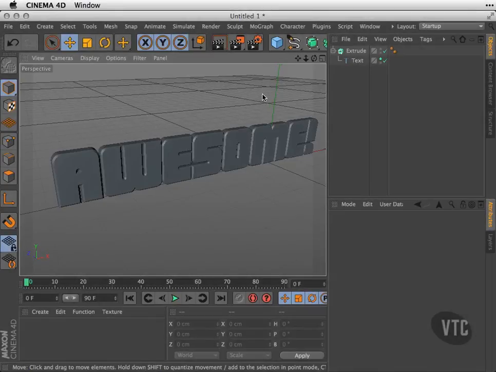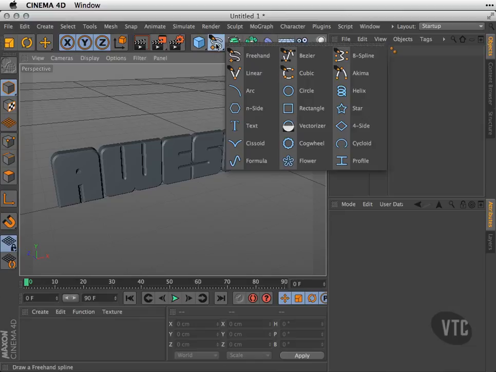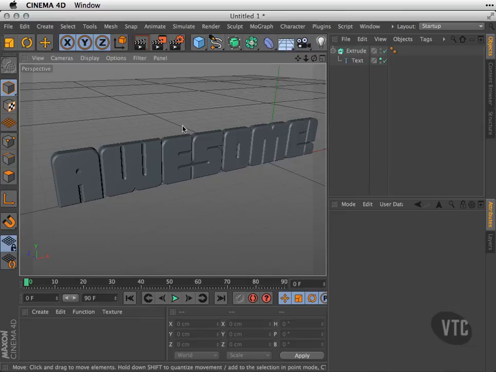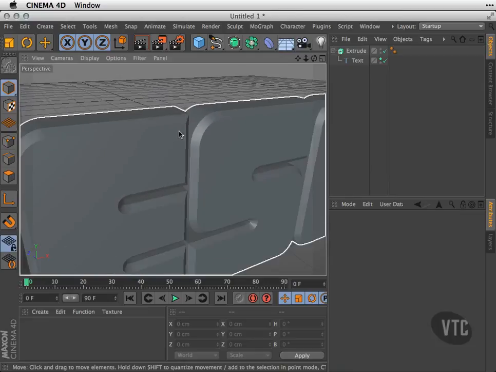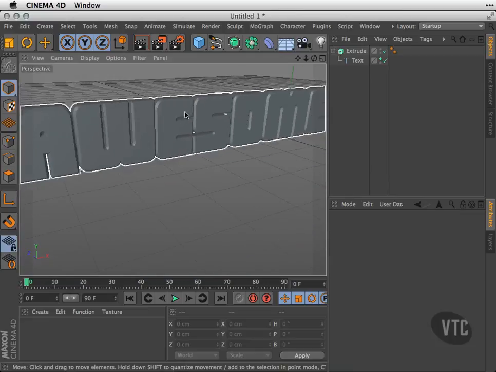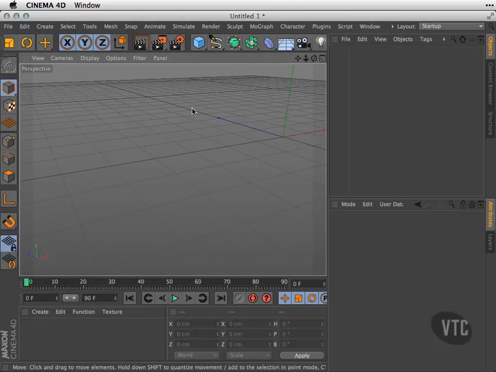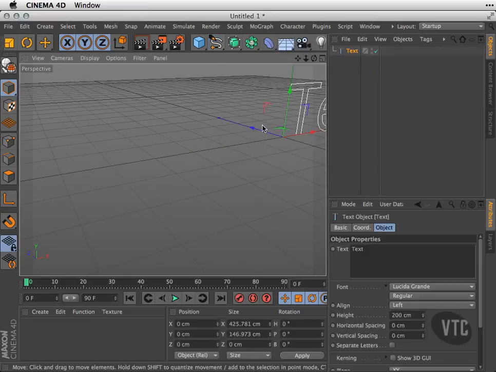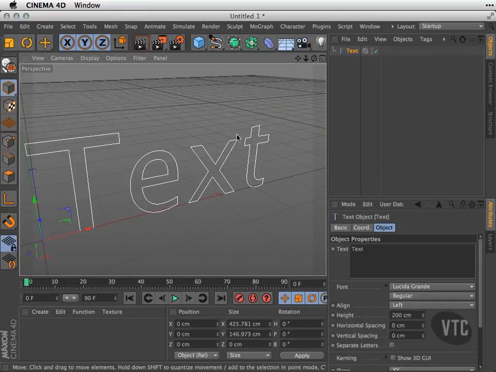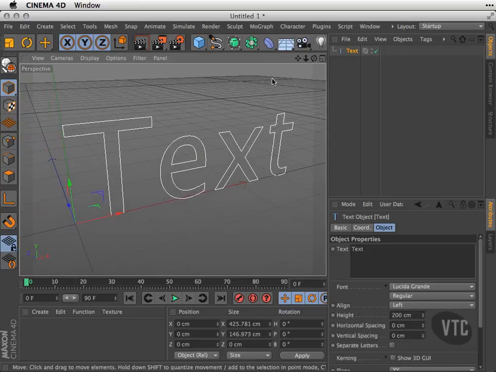Let's go ahead and go through a workflow where we can take some spline text and turn it into a 3D object that has a nice bevel, as you see here. So I'm going to start from the beginning. I'll delete this object, and go, of course, to our freehand spline area and choose the text. I'll hit S on my keyboard to get everything centered nice and neat so we can see everything.